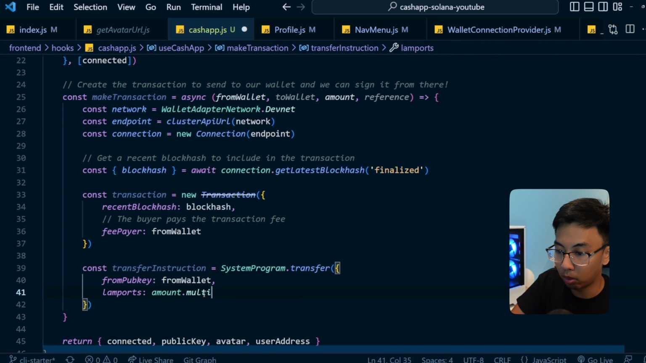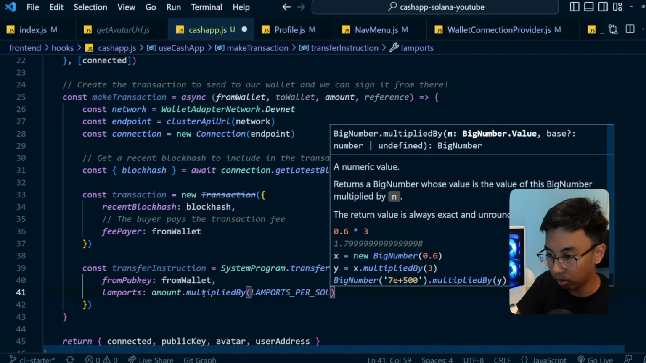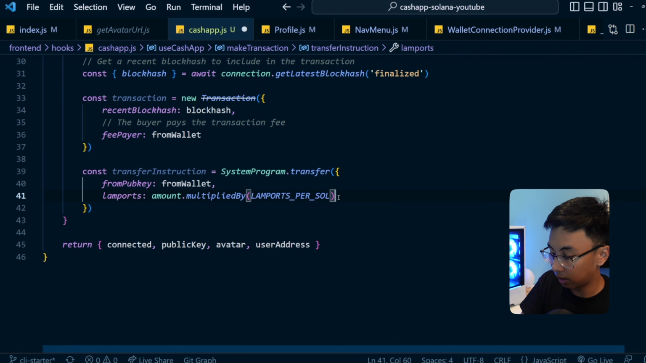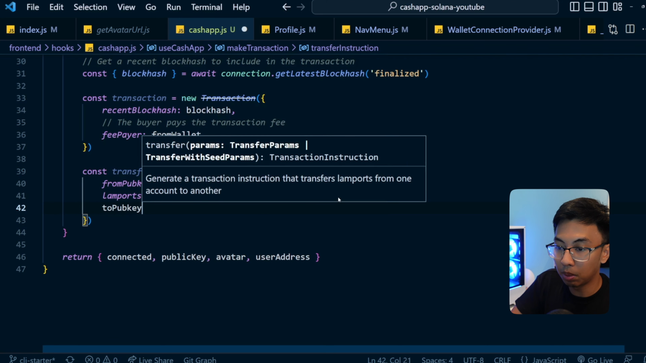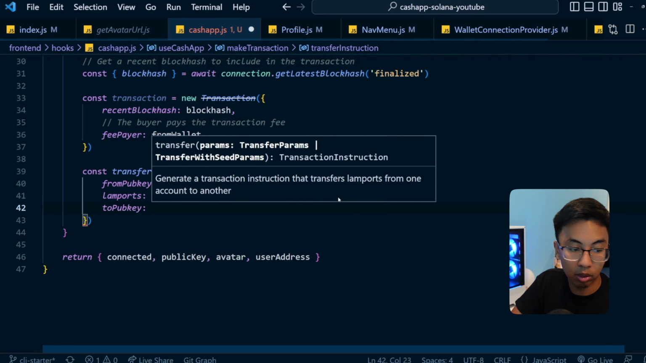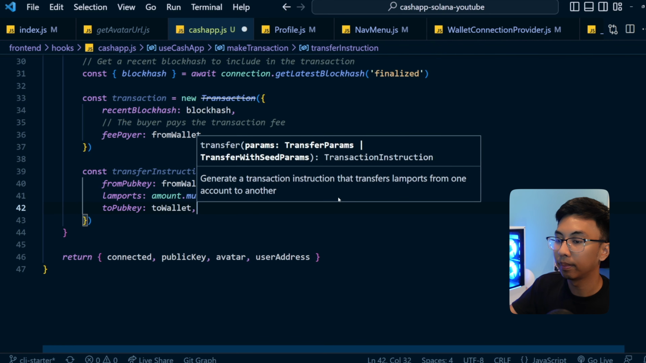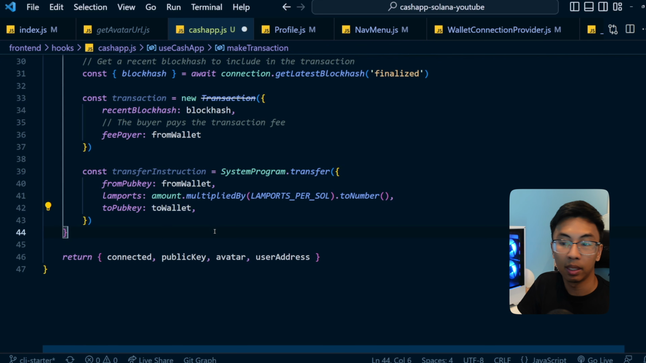So you can do that by saying multiplied by, parentheses, LAMPORTS_PER_SOL, right? That's that import from here. And what you want to do with it is .toNumber, right? So to format it like so, .toNumber, and then from there we can say toPubkey, like who you're sending it to, put toWallet there. Okay, cool. All right, so toPubkey is toWallet, right? So remember the type of this should be a public key, a PK, and this should also be a public key.